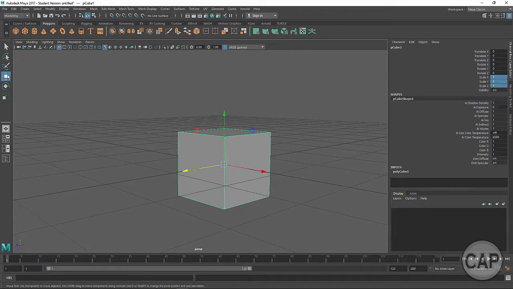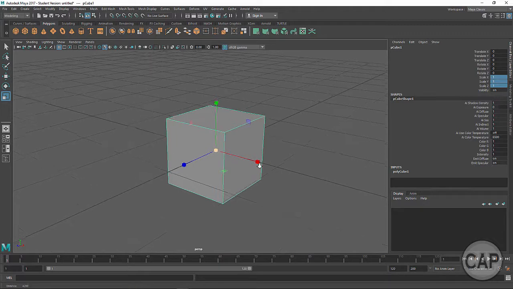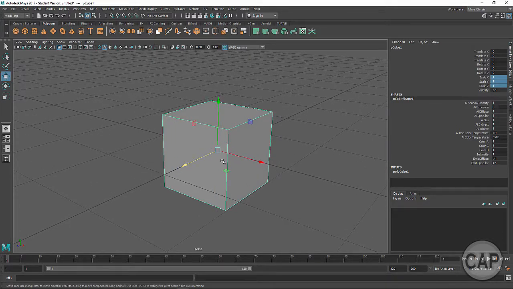So we have some hotkeys that we can use. Instead of coming over here and clicking each time to access this, we can speed up our workflow a little bit by using some hotkeys. So W is the shortcut or the hotkey for move, E is rotate, and R is for scale.